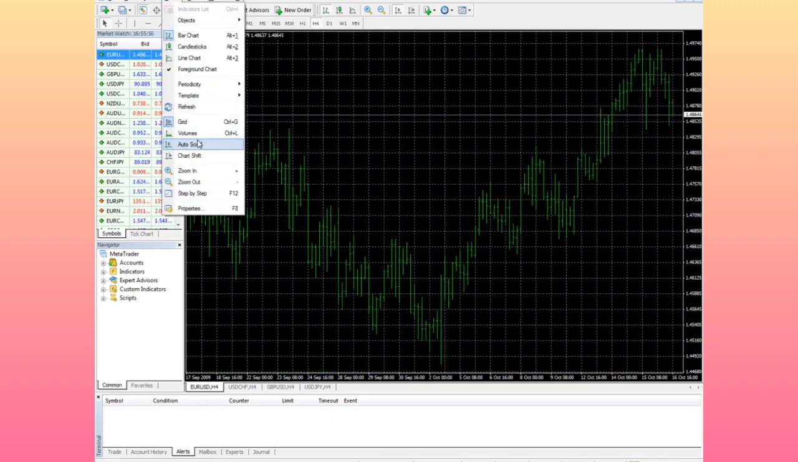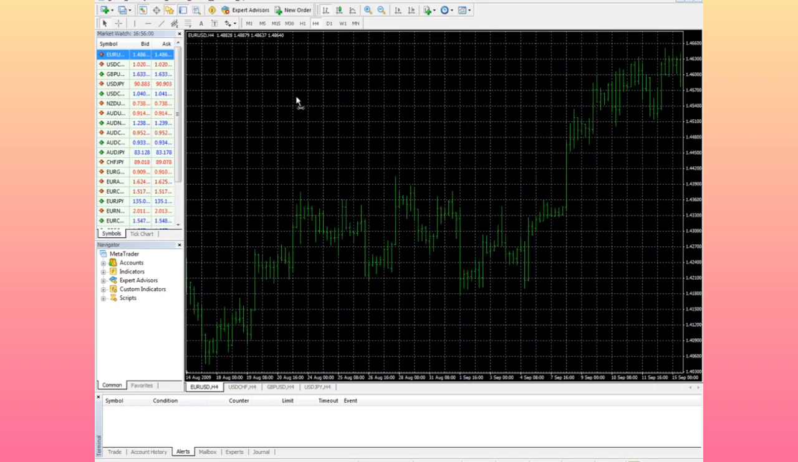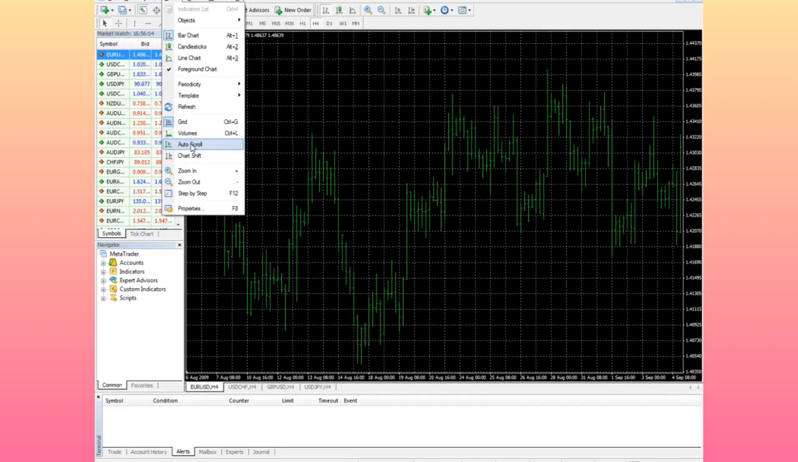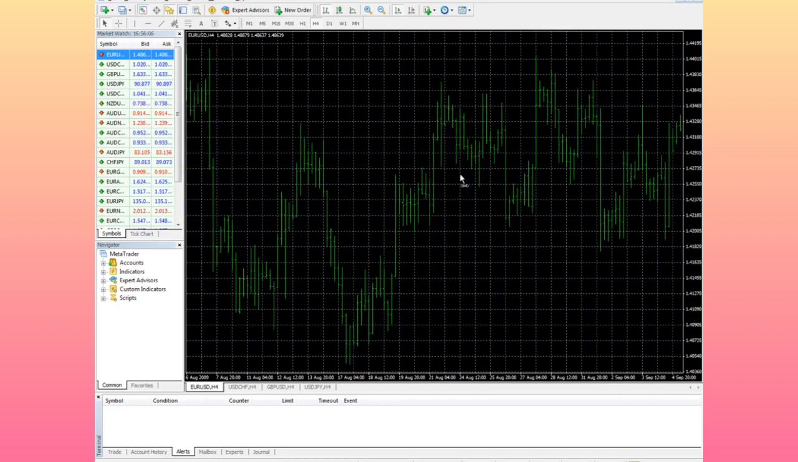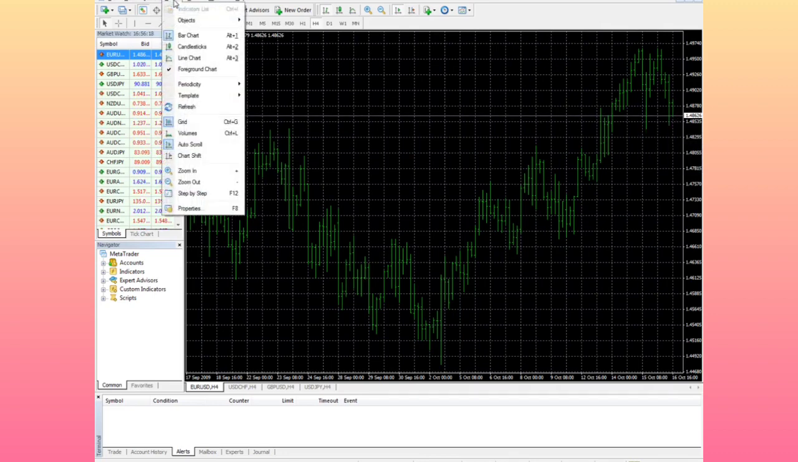You can turn auto scroll on and off. See, that's auto scroll off, auto scroll on. It pops back and sets it up so that the rightmost part of the chart goes to the most current price. Okay, so here we go.